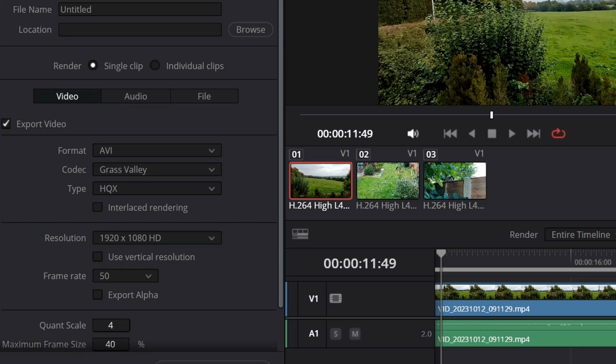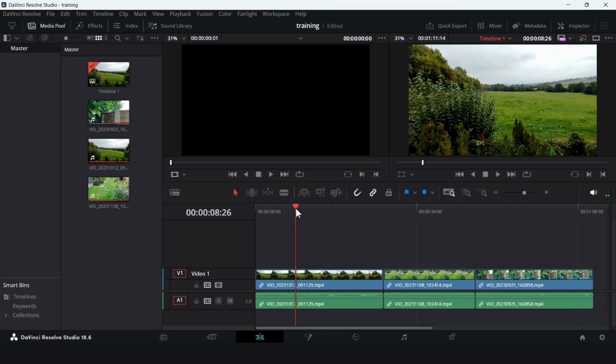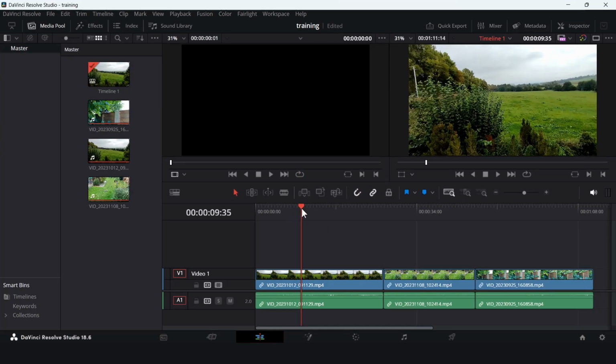The second plugin is something to be used in Fusion, and it's a plugin called Reactor, and it adds in lots and lots of extra filters.